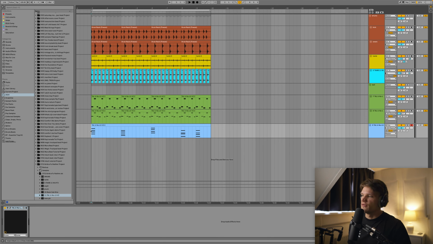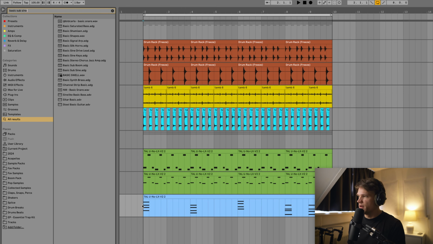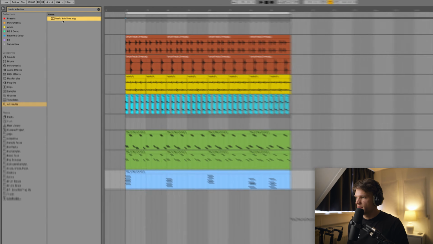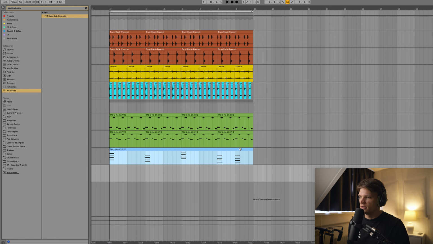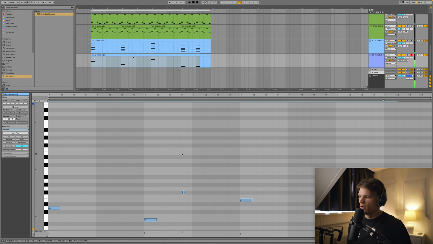All right, just to fill this up, I'm going to be using a sub bass. For this, I'm going to be adding a stock Ableton instrument. It's called Basic Sub Sine. And I'm just going to simply drag this over and use the root notes of all the chords. Lower that 1 octave.